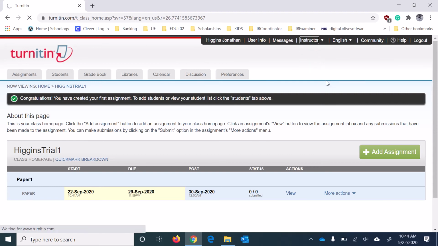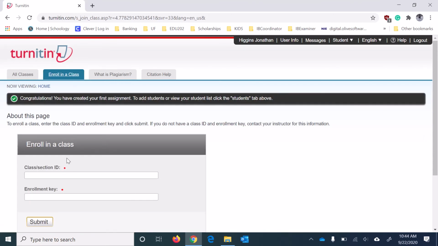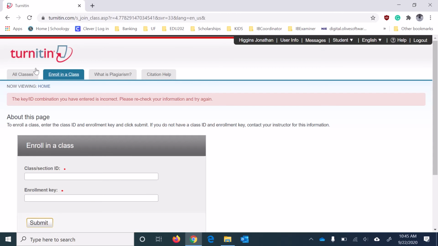Let's see if we can go into the student view. They should be able to go on here. Okay, if my internet goes through, I guess it's not showing it because I haven't actually enrolled in the class. But if I go in here and enroll in the class, let's see if I can type for you guys real quick. I may need the enrollment key, so it may not allow me to do that.